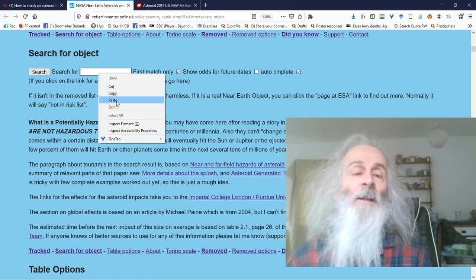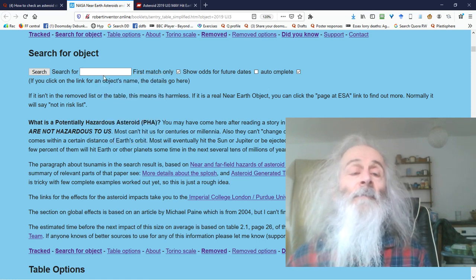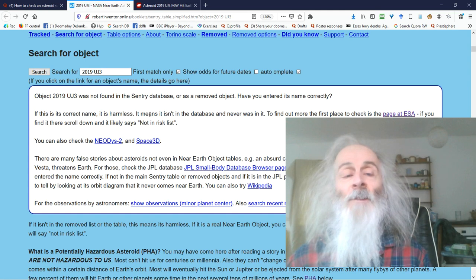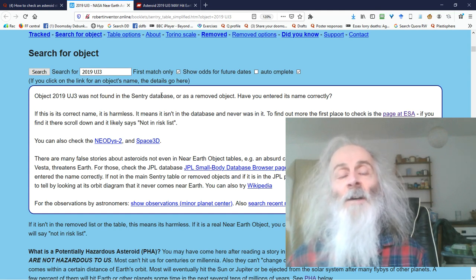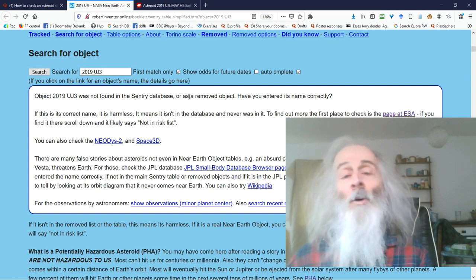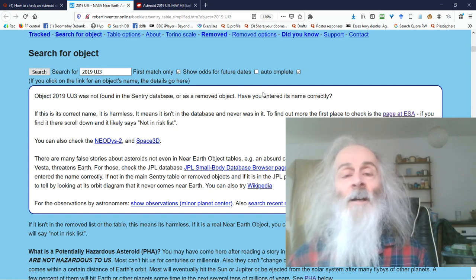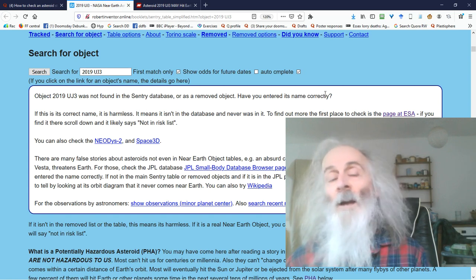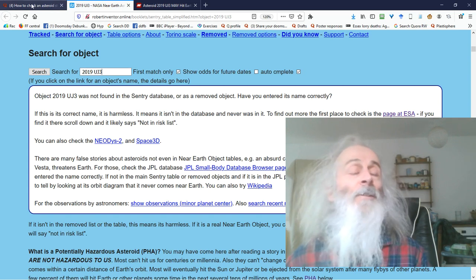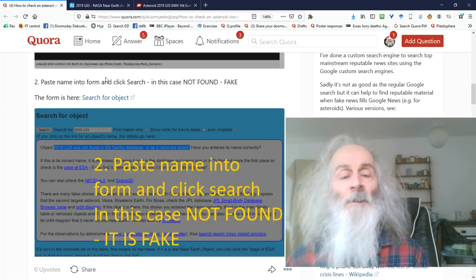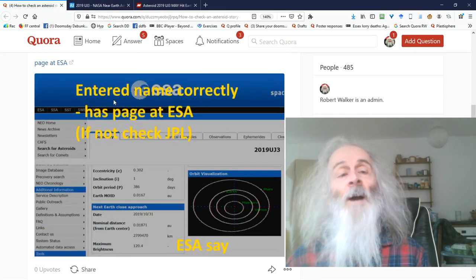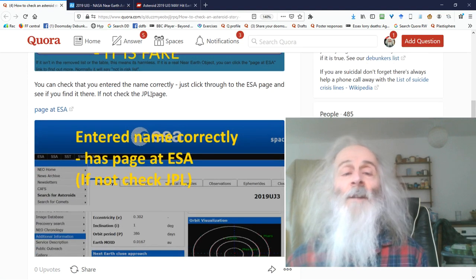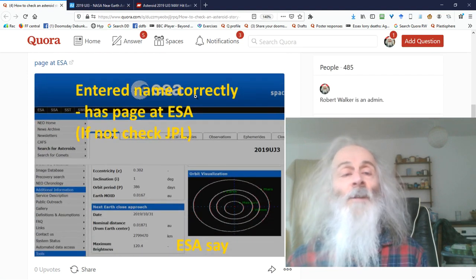So you just go here and click and paste, and it'll get the data from NASA. And it says here, object 2019 UJ3 was not found in the Sentry table or as a removed object. It asks, have you entered its name correctly? And if you have, then we know that it is completely harmless, it's just made up, it's nonsense.